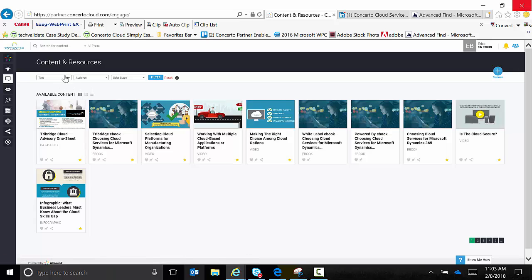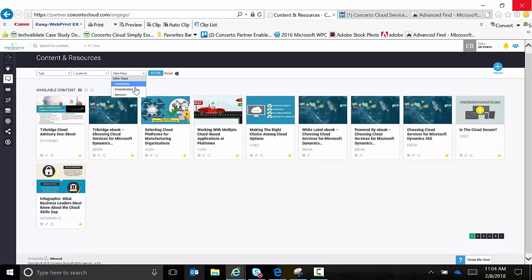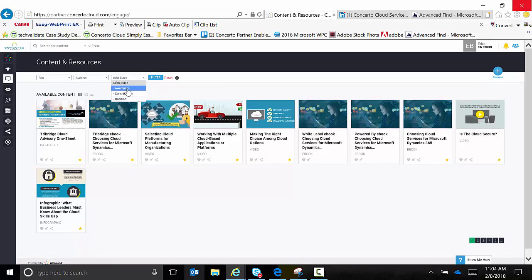So you can filter by the type of content. So if you're looking for battle cards, a blog, a brochure, case study, you can filter that way. You can filter by audience. So if you're looking for all things sales, you can filter that way. And you can also filter by sales stage. So when we're uploading and adding new content, we tag them based on these criteria. So everything related to that content will populate for you once you hit filter.